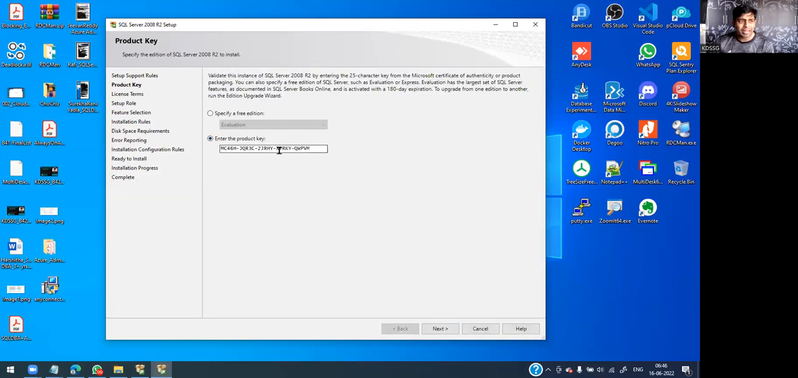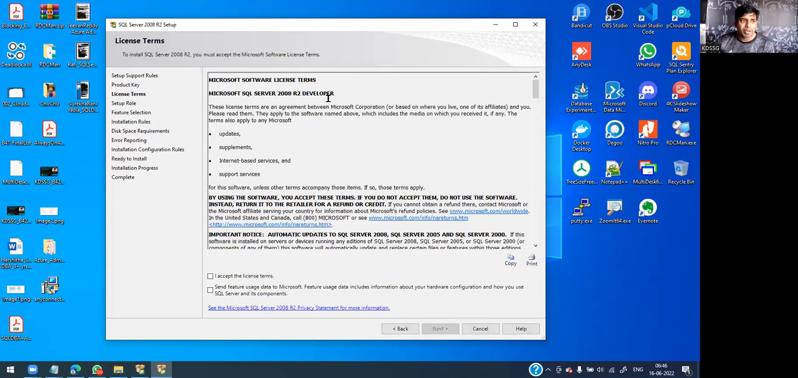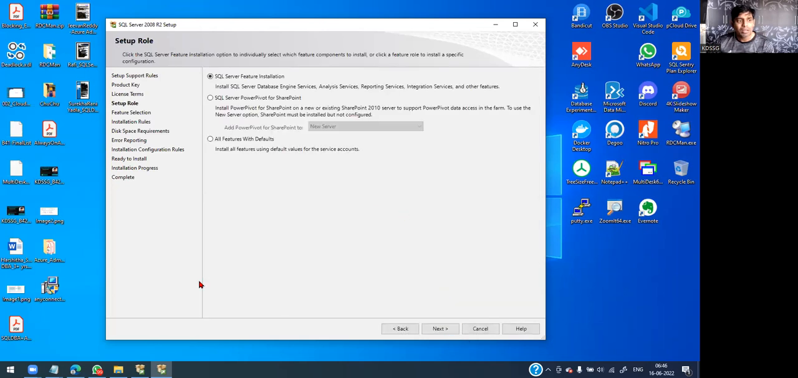Yeah. So again, developer edition, of course it is. License key, hit next. This is developer edition, I already told you. So I accept. Hit next. I'm not sending any updates to Microsoft. No reporting to Microsoft. So, feature selection.